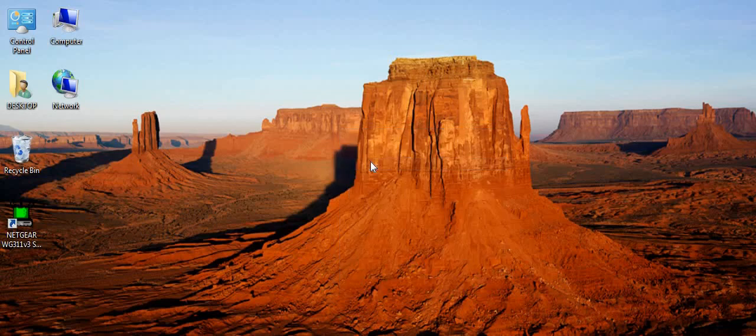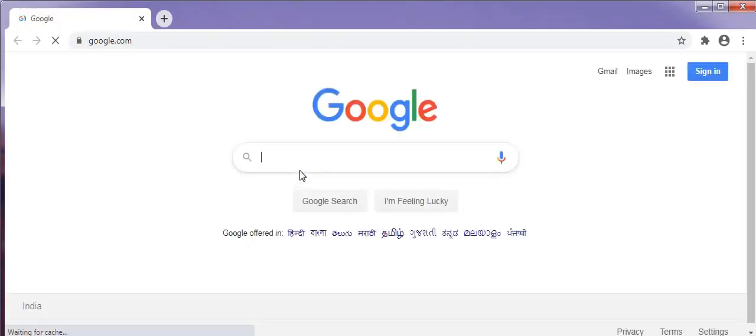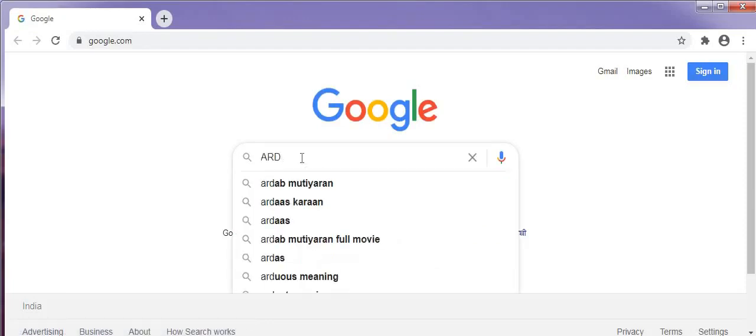First of all, we will open the browser. As you all know, I love to use the Chrome browser, so I will be opening that. You can open any other browser of your choice. Now type on the search bar arduino.cc and click on the search button.